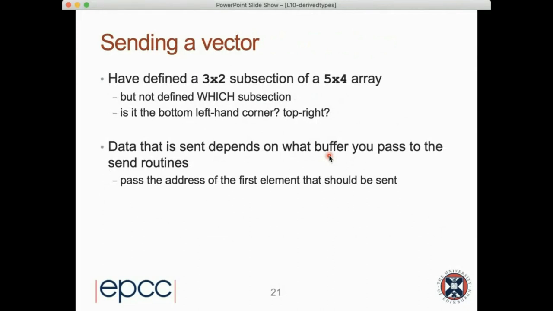Okay. So we've used the vector type to define a 3x2 subsection of a 5x4 array, but we haven't actually defined which subsection. Is it the middle one, or does it start at the bottom left-hand corner, or is it the top right one? So the data that's actually sent depends on what buffer you pass to the send routines. So what we need to do is pass the address of the first element that we want to send.